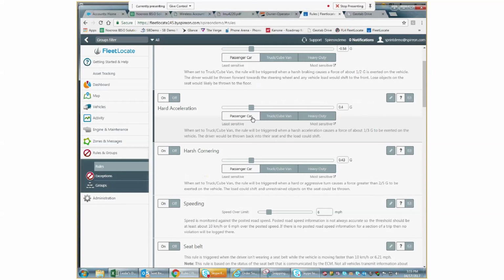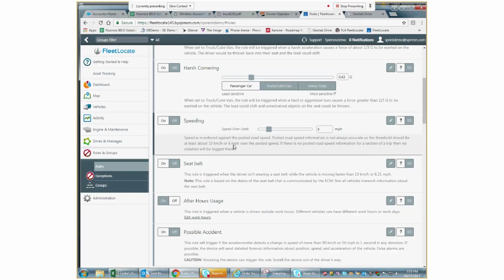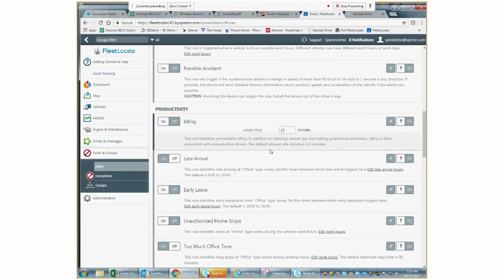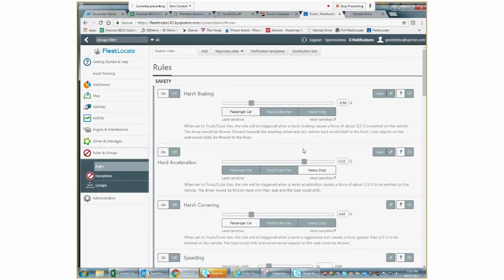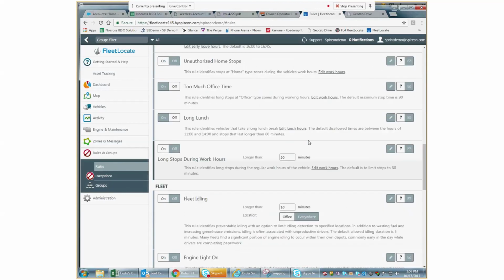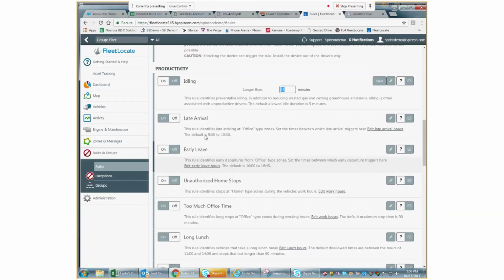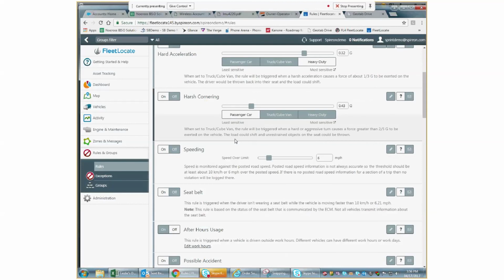Harsh acceleration, again, you can set all this up and customize it. You can customize who gets the alert, harsh cornering, speeding, seat belts, idle times, all of the stuff that you can possibly imagine, rules and alerts that you want to get, set them up here. Long lunch, set it up. Early leave, set it up. Everything that you want, you can add it here.